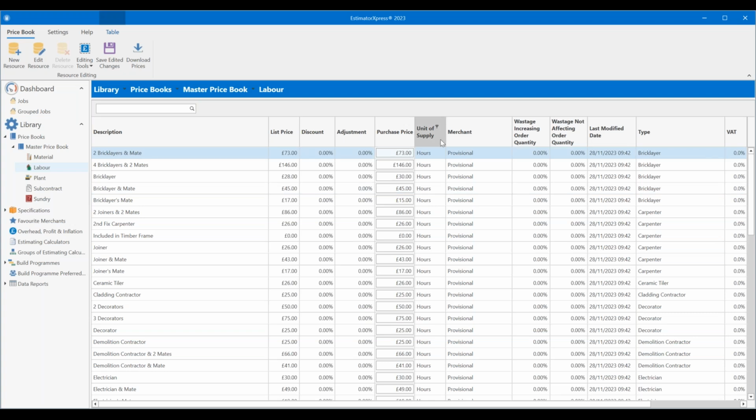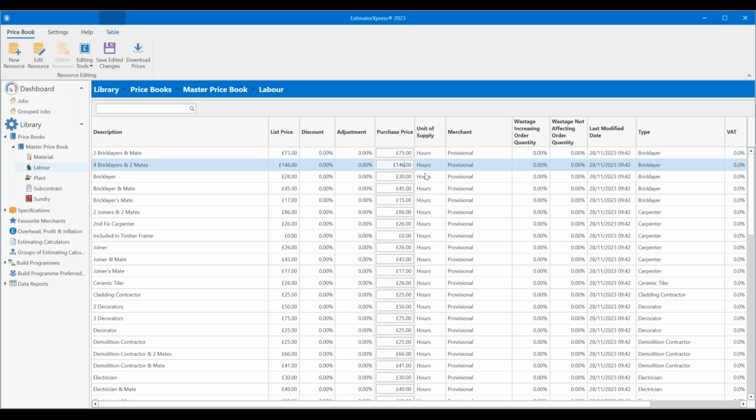You might have a higher rate for the bricklayer working on his own, let's say. On the 2 bricklayers and a mate there, I will actually adjust that to be 75. And on the odd occasion, once a decade, I might be using 4 bricklayers and 2 mates. I'll just set that to be 150 as appropriate.